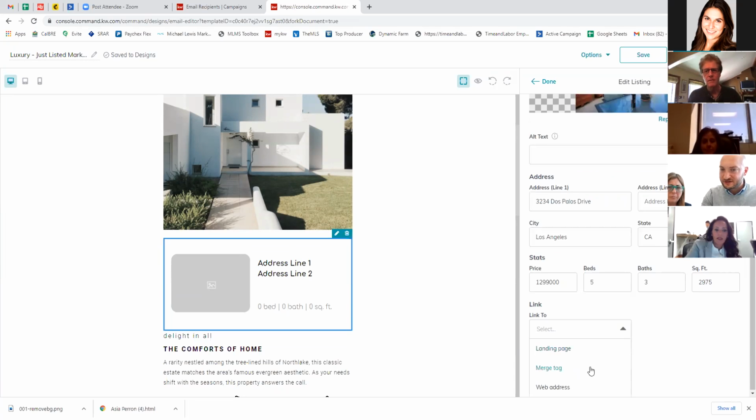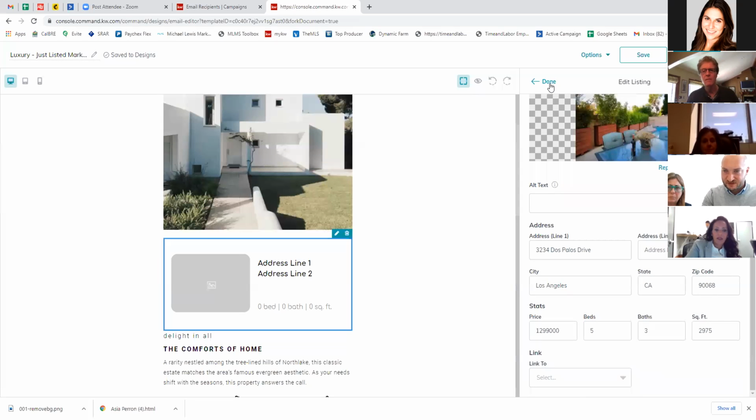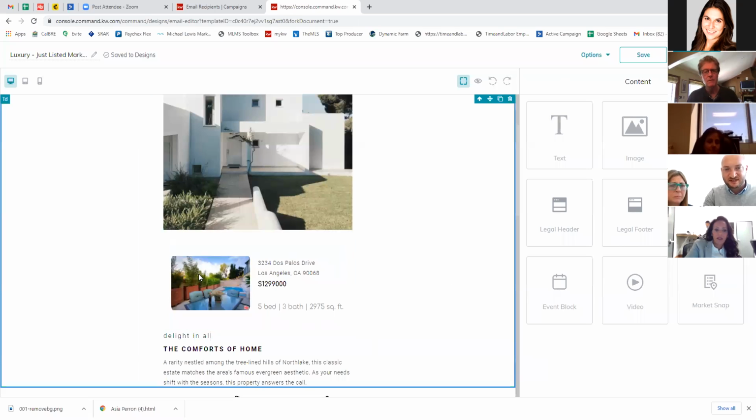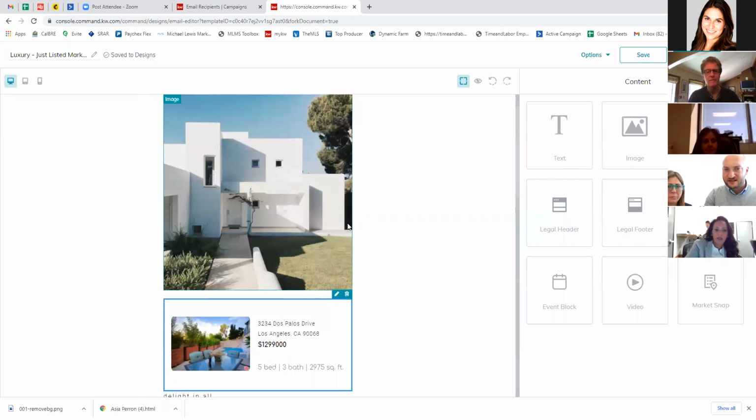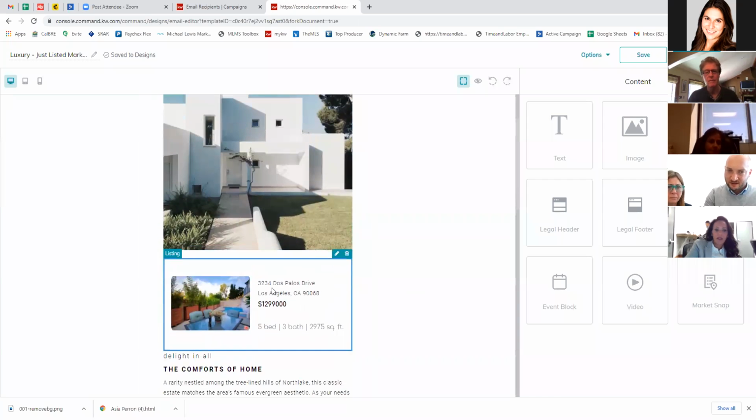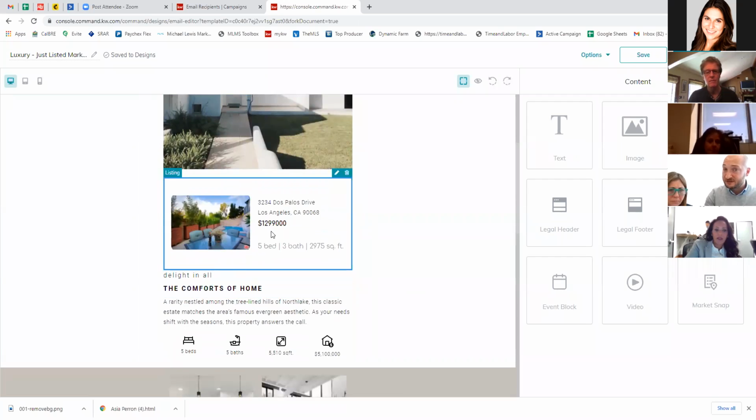You can link this to a landing page, which we'll talk about next week, or you could link it to your website. So if I hit done, you'll see it just pops in a little cute picture of the listing here. So one downfall to this is that this picture is a little small. So I typically like to just utilize the template that has a bigger picture on it. So maybe if you were doing a newsletter or something, you wanted to feature multiple listings, this would be a great block for you. But for now, I'm just going to go ahead and just hit delete.